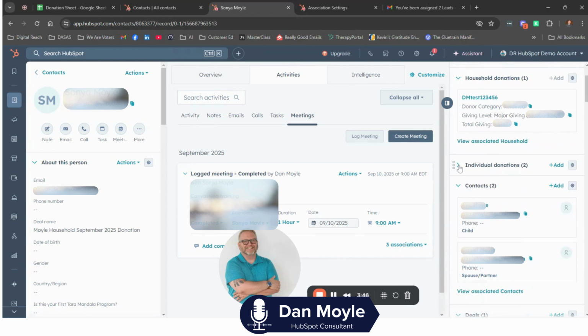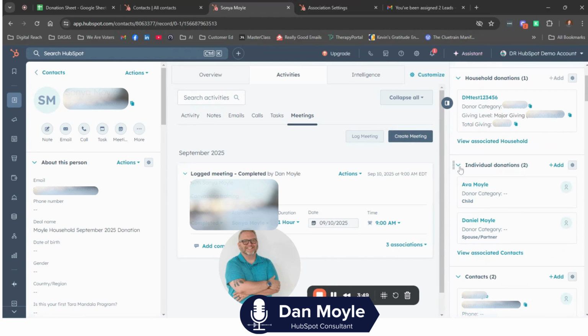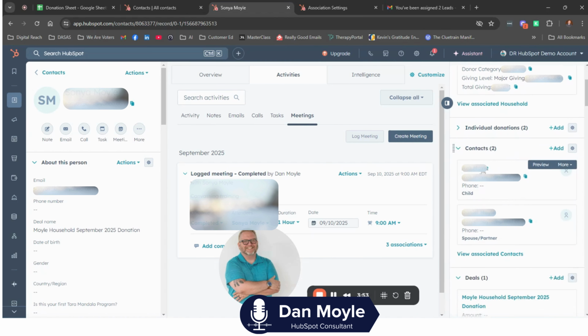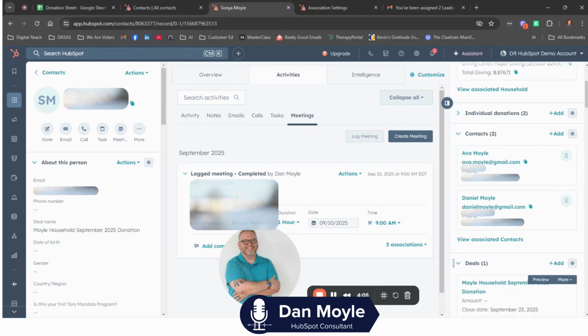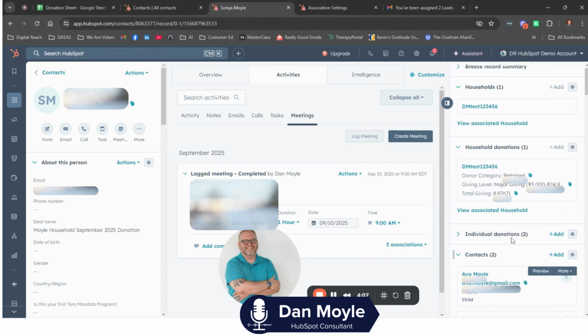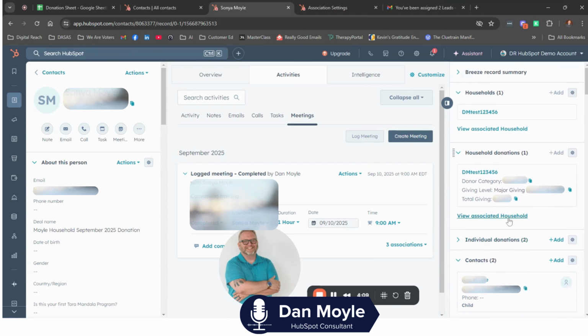Their individual donations. Here's what this person is actually connected to other people here, right? Here's the other contacts connected to this person. So Sonia is connected to Ava, who is the child, and Daniel, who is the spouse or partner. This is the giving that they've done. So this gives us that 360-degree view of them.